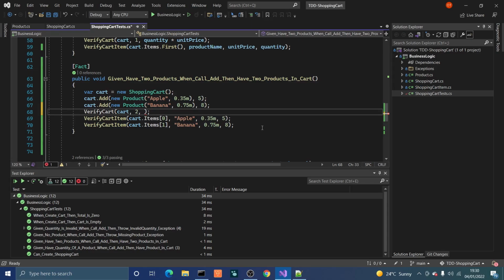So how do we calculate that? What would we want the total to be? It's the sum of all the subtotals, and the subtotals are the quantity multiplied by the unit price. So in our case, we've got 5 multiplied by the unit price of the apple, 0.35, plus the 8 bananas, and bananas come in at 75 cents each. So we can either do it like that, or we can actually work it out.